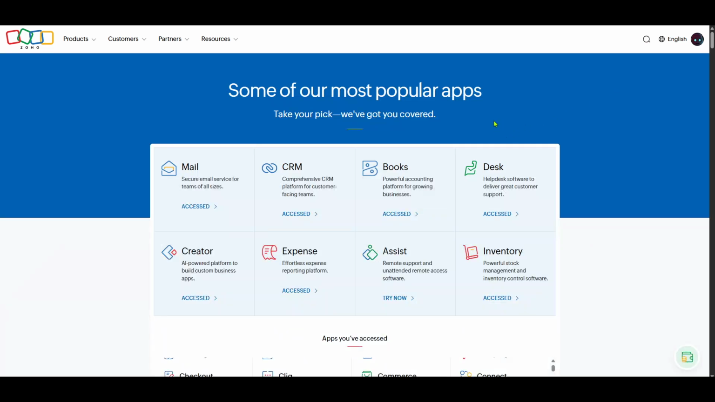From the Zoho home, our next stop is the Zoho Books dashboard. You'll find this by navigating through the menu options. Just look for the link to Zoho Books and head over there. The dashboard will give you a clear overview of your current financial standings. But today, we're focusing on refunds.